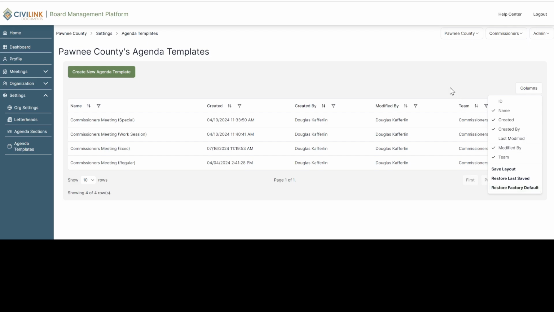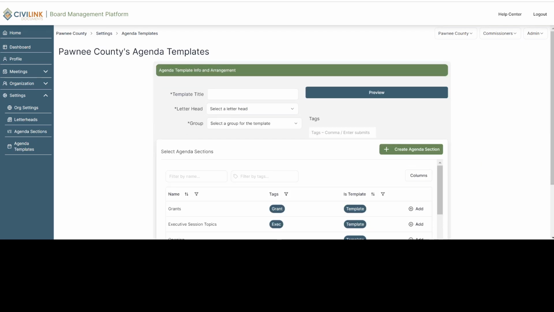To create a new agenda template, click on the Create New Agenda Template button on the top left side of the screen. This will open the Agenda Template Info and Arrangement screen. The fields with the asterisk are required. The template title is the name you will see when you select the template to be used in creating an agenda. This name does not display on the meeting agenda. Since the templates are segregated by team, there is no need to include the team name in the template name. For example, you could name a template Regular Meeting instead of Commissioner's Regular Meeting.